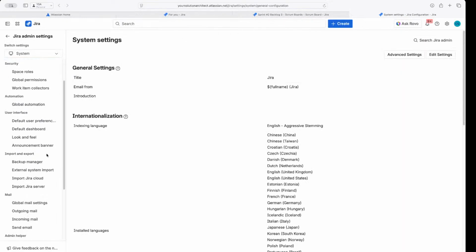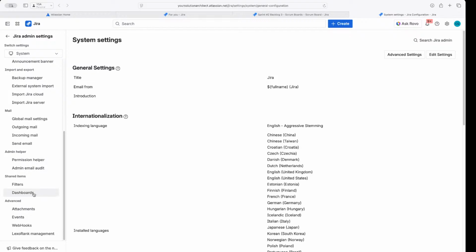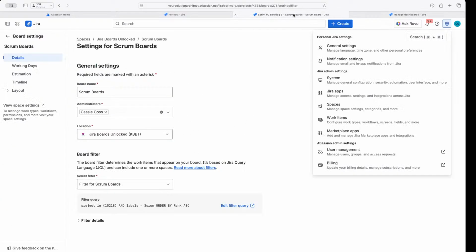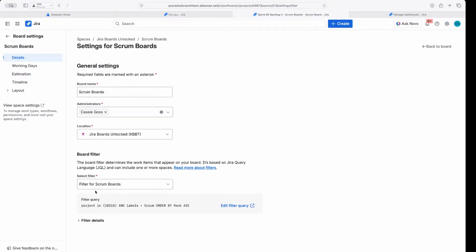And if you scroll down to boards, I know it says dashboards, but if you scroll down to boards, you could figure out who owns any of the boards and change the board owner. So you can hijack it. You can also take a look at the filter from this view.